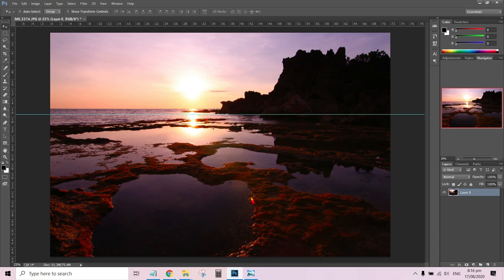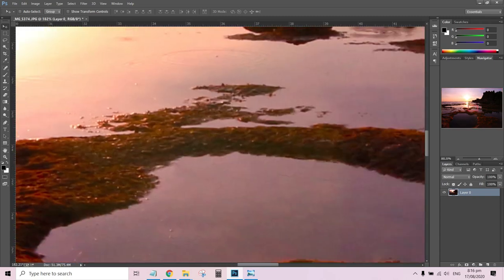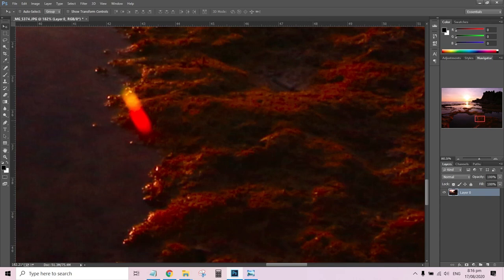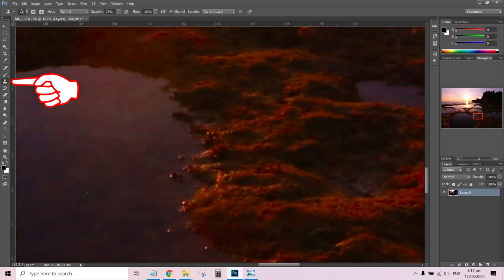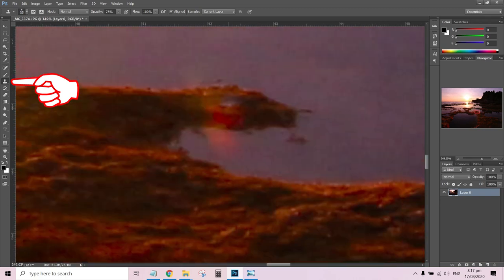Next, let us remove the lens flares in several places. We will use the clone tool to do that. Let us zoom in first on the areas where there are lens flares. Using the clone tool, go to the area which you want to copy, click the Alt button, then brush the areas with lens flares to erase them. Continue erasing the lens flares using the same method in the other locations too.